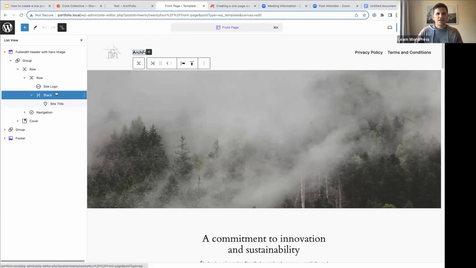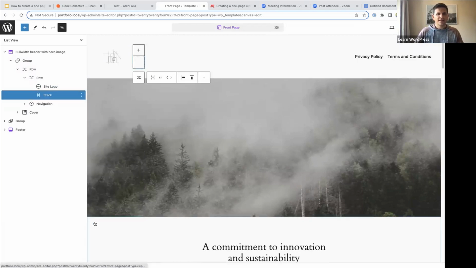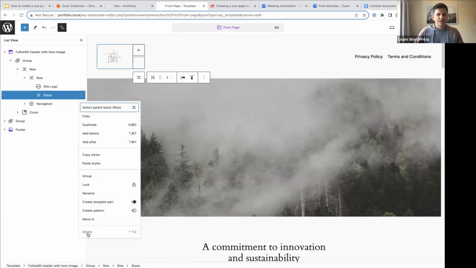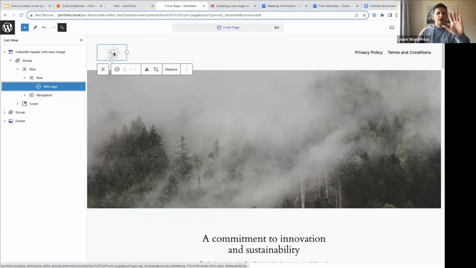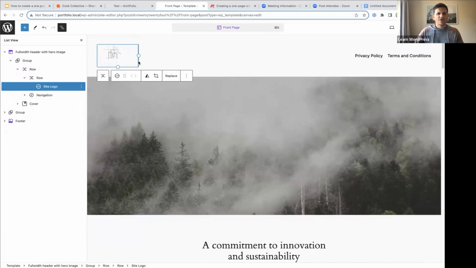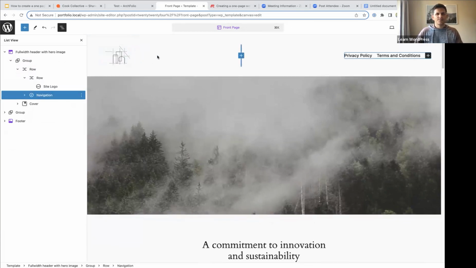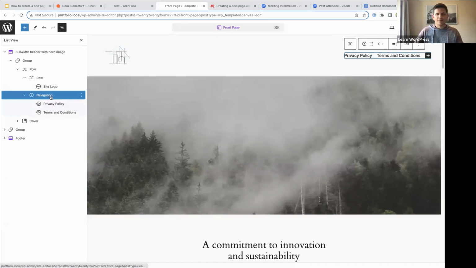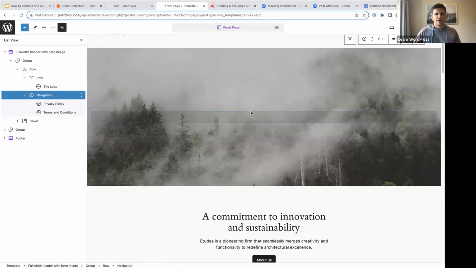And I actually don't need this. So I'm going to delete these. I don't want that there. I just want my site logo on the left, and I am going to enlarge this a bit. There we go. And then on the right, you will see my navigation menu. For now, we are going to leave it as is, and we'll get back to that at the end after we've added our sections. So let's ignore the navigation menu for now.